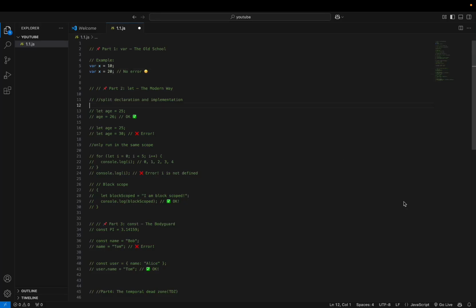Today we are going to talk about something super important in JavaScript. That's let, var, and const, and then the differences. If you're confused about when to use which one, don't worry, you're not alone. Let's break it down with some simple examples and fun facts.